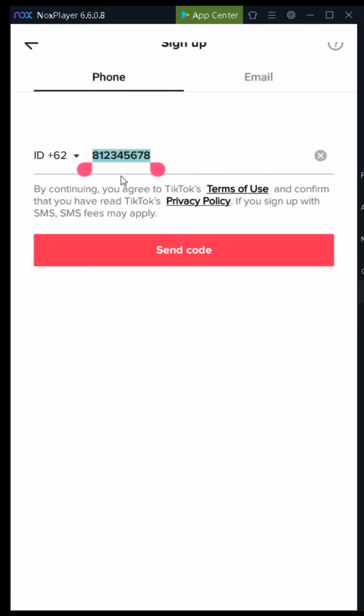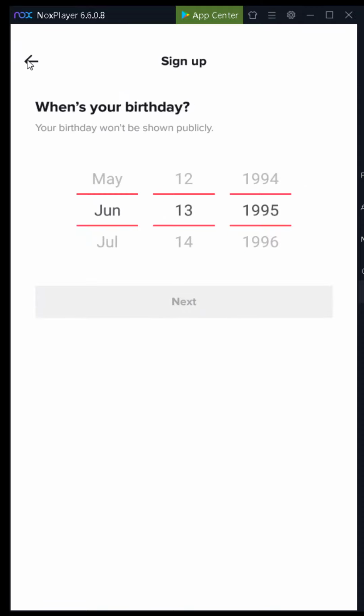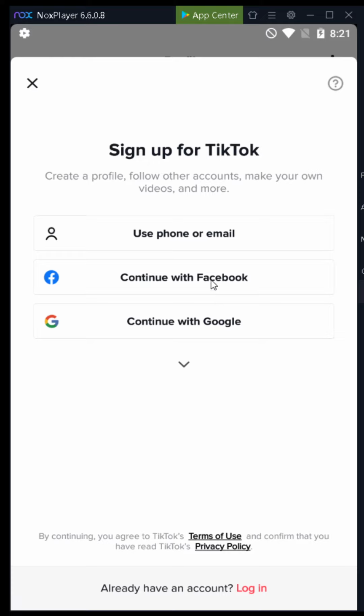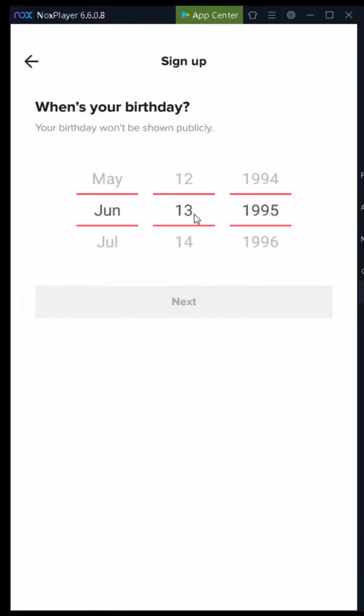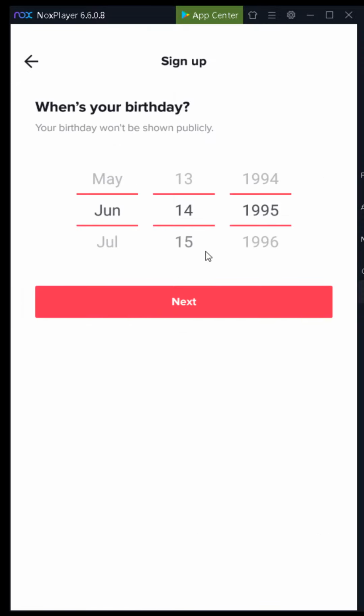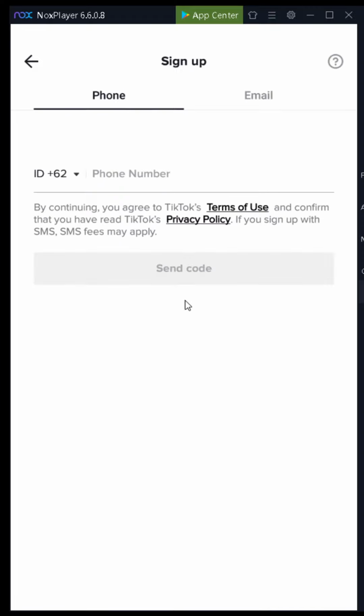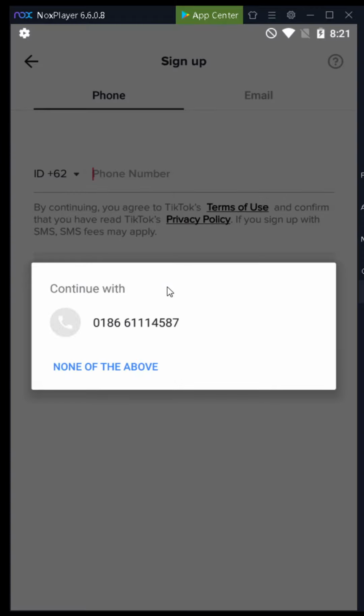So I strongly suggest you buy a new number, or register using email, or register using another method like Facebook or Google. So I repeat again, if your phone is already registered, it commonly happens because some people used your number, or I mean the ISP or the provider of your phone number reuses the number.